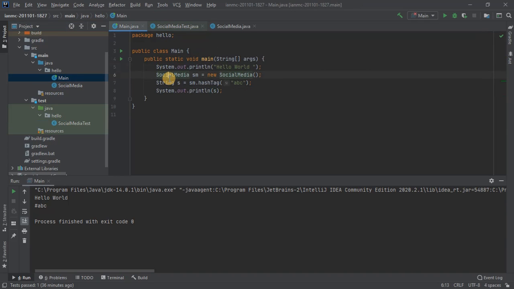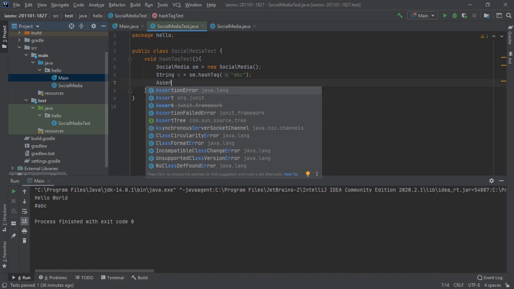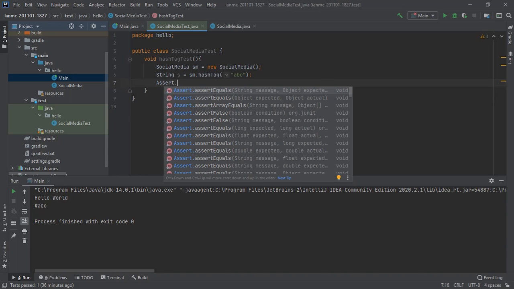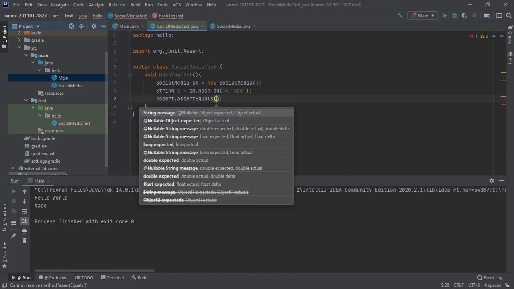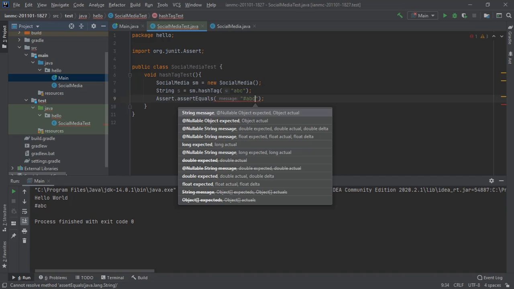All that's going to do, actually I can just copy paste it from main. I'm just going to take these two lines, paste them into my test, and then I'm going to put an assertEquals, and the first argument is the expected. So the expected is hash ABC, and the second argument is the actual.